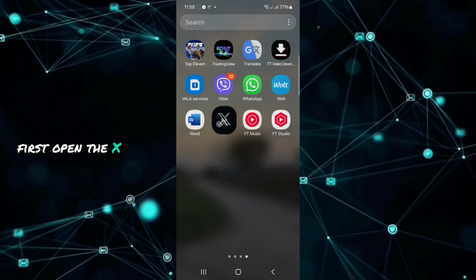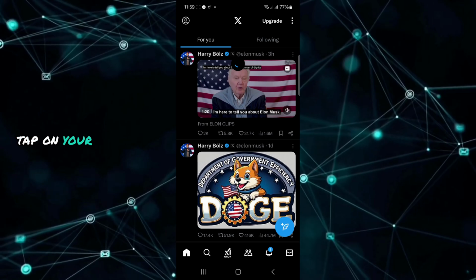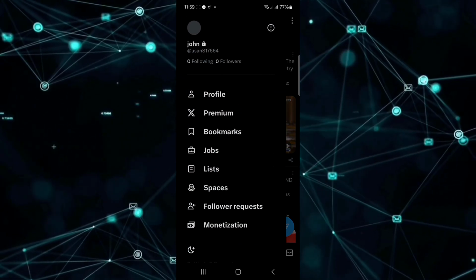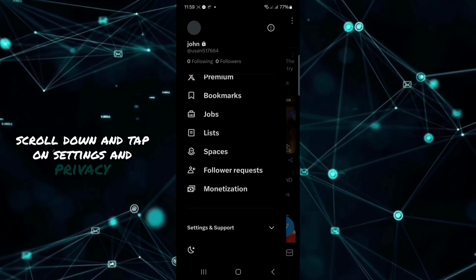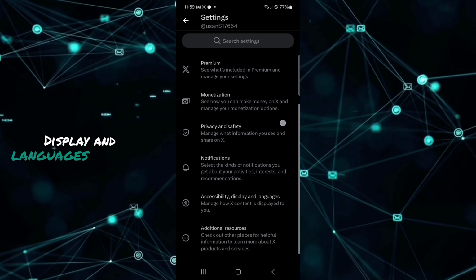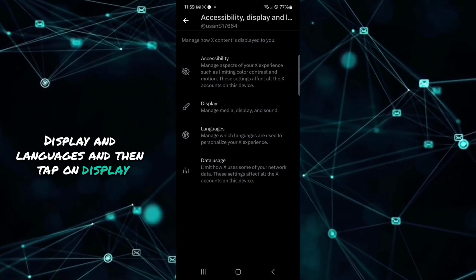First, open the X app on your phone. Tap on your profile picture in the top left corner to open the menu. Scroll down and tap on Settings and Privacy. Next, go to Accessibility, Display and Languages, and then tap on Display.